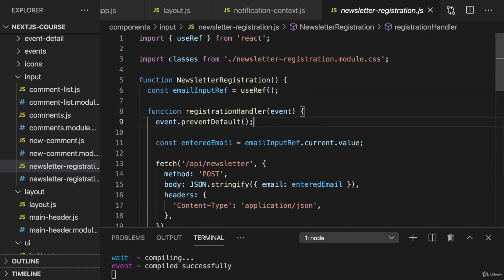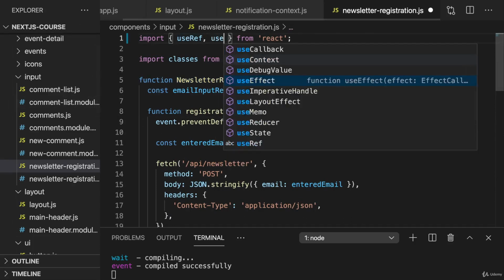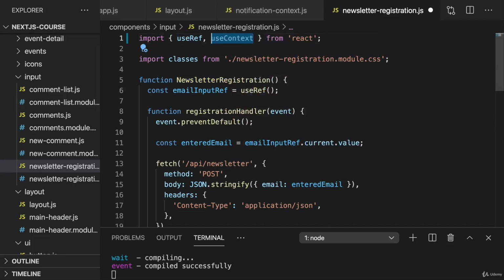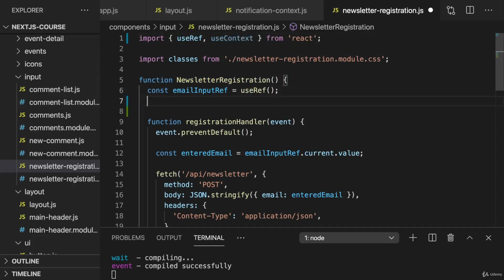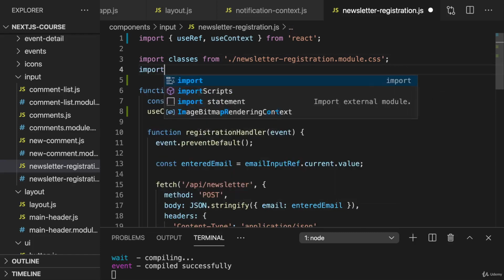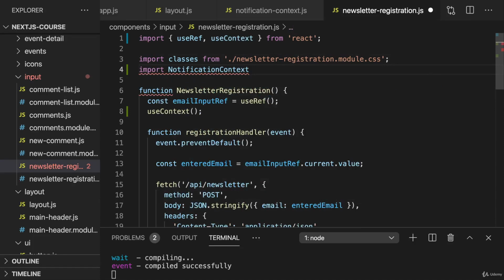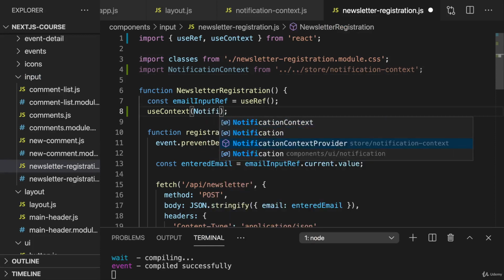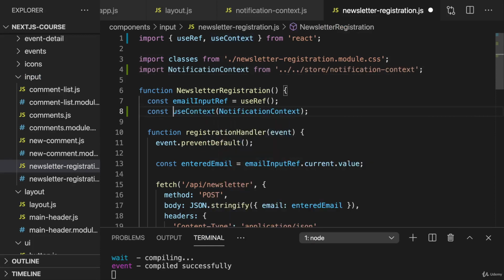Now to make all of that happen, in the newsletter registration component, we need to connect to context. And we do that with the useContext hook, as you learned. So here we then call useContext, and we simply import the notification context. So again, not the provider, but the context itself from our store, and there the notification context file. And then we establish this connection as we did it before a couple of minutes ago. So here we then have our notification context.